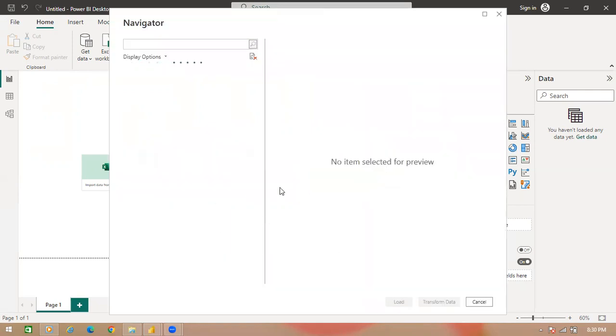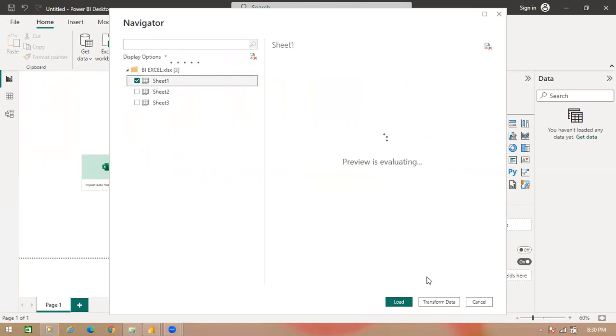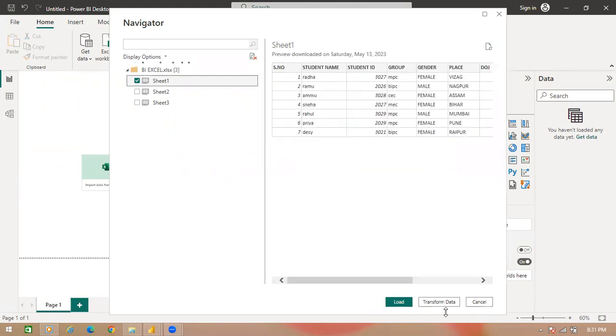Here it will ask you like this. In sheet one only our data is there. Here you can see the transform data option. Transform data means if the data is not ready and you need some changes, in that case you can use the transform data option here. After doing changes, you can click on load. For many of the sessions, we will mainly focus on this load option for creating charts.